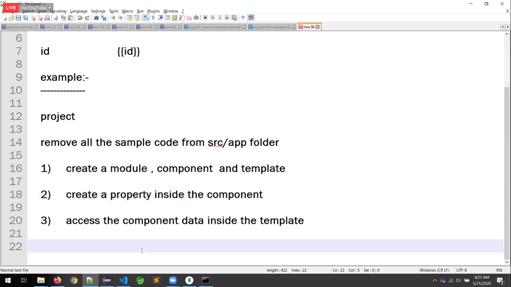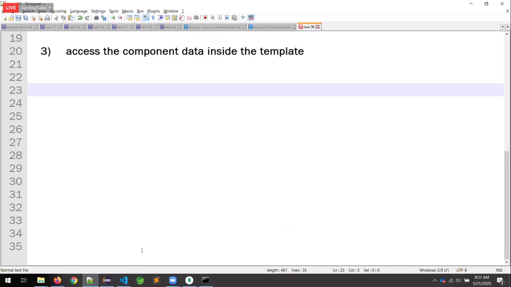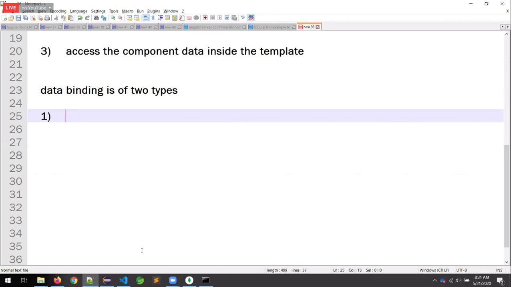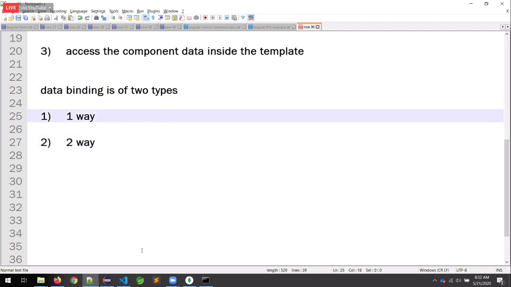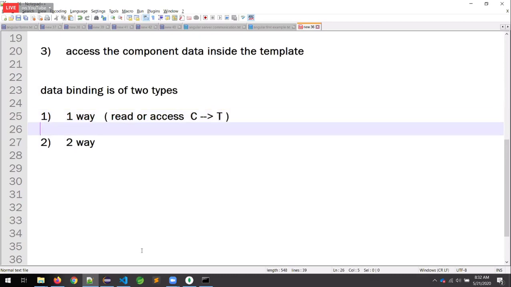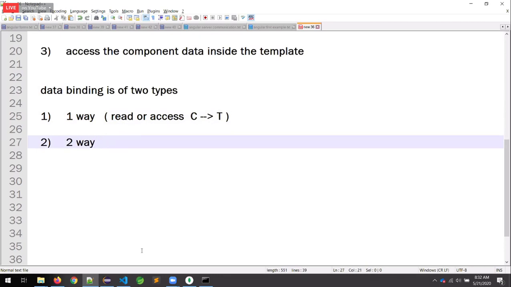But actually data binding is of two types. The first one, one-way data binding, and the second, two-way data binding. One-way data binding, think in your mind like read or access. Access the data from where to where? Component to the template only. So this is nothing but accessing the data, only reading the data.